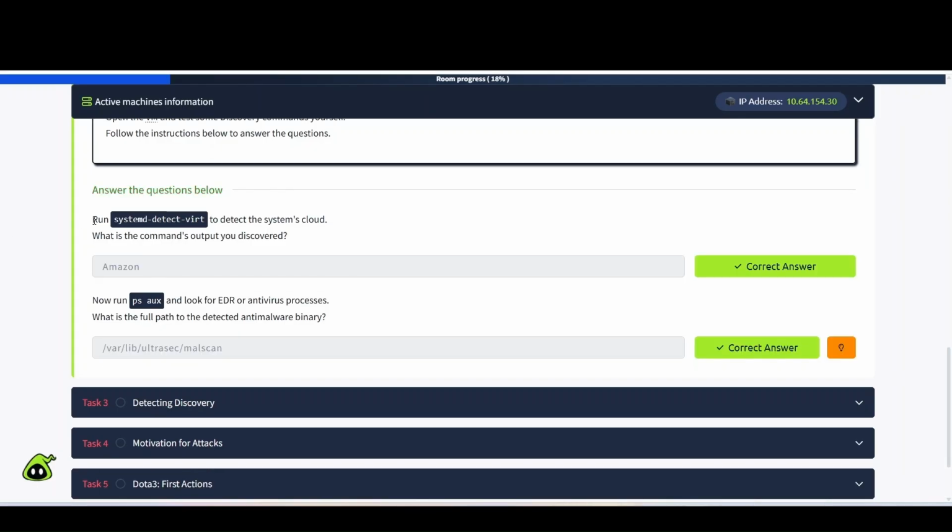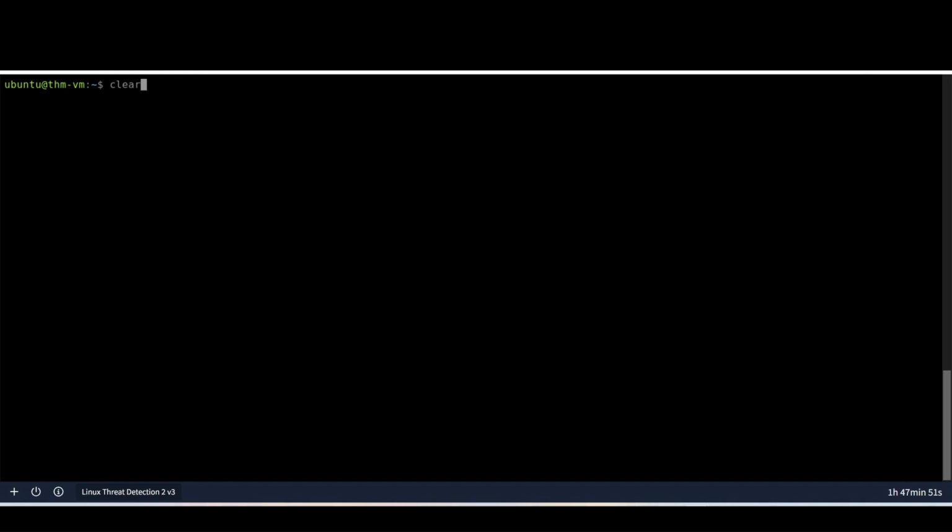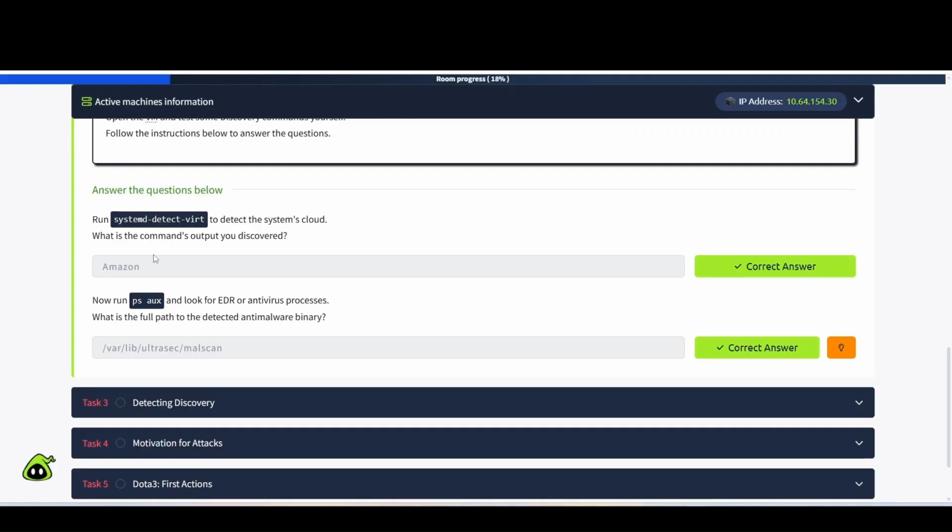Let's take a look at these questions. Run systemd-detect-virt to detect the system's cloud. What is the command's output you discovered? Okay, so if we do that, I'm just going to up arrow here, and we have Amazon. So that's what we're looking for here.